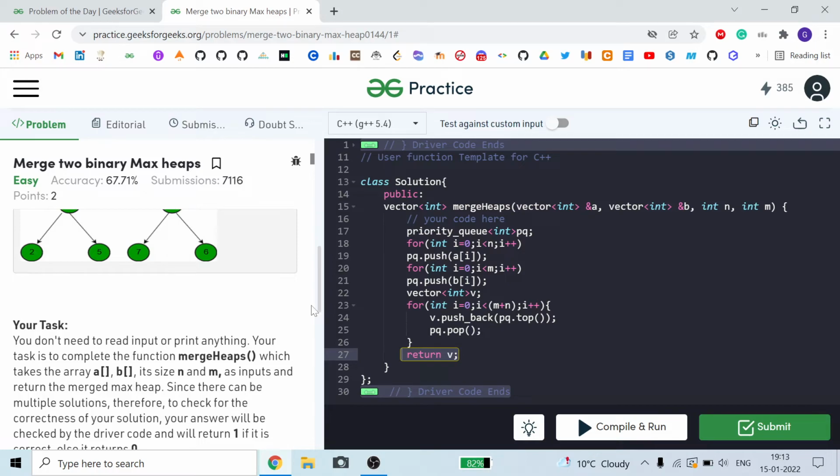And what you can do here is take a vector v and push back the values of vector A and B in this vector, and you call a heapify function. This will also be a good approach, but I just use a priority queue because it's simple to use and it's an easy problem. That's why I don't use the heapify function here. I just use a priority queue.